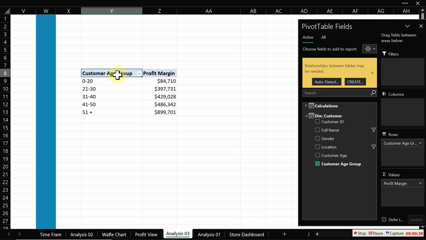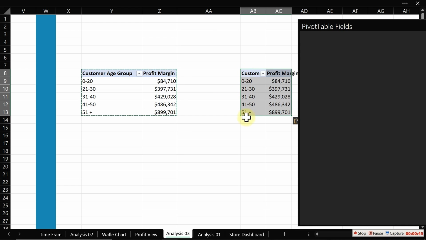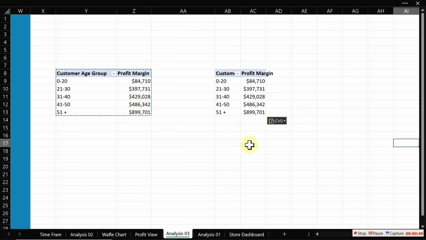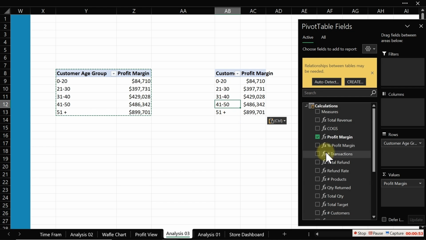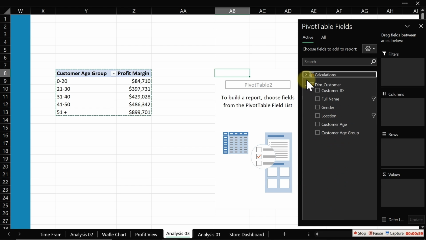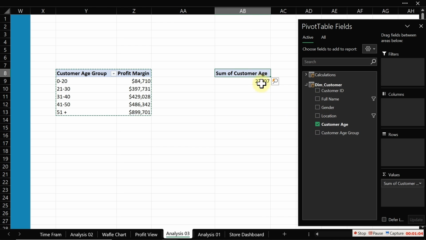So let me actually create a new pivot table and show you something, because there's a huge difference between using this kind of way to analyze the data and using a normal sheet to contain your data and you connect a pivot table to it. So if I go ahead and remove this one away from here, get the profit removed as well, now we go ahead and push in the customer age. The customer age is giving us a count.